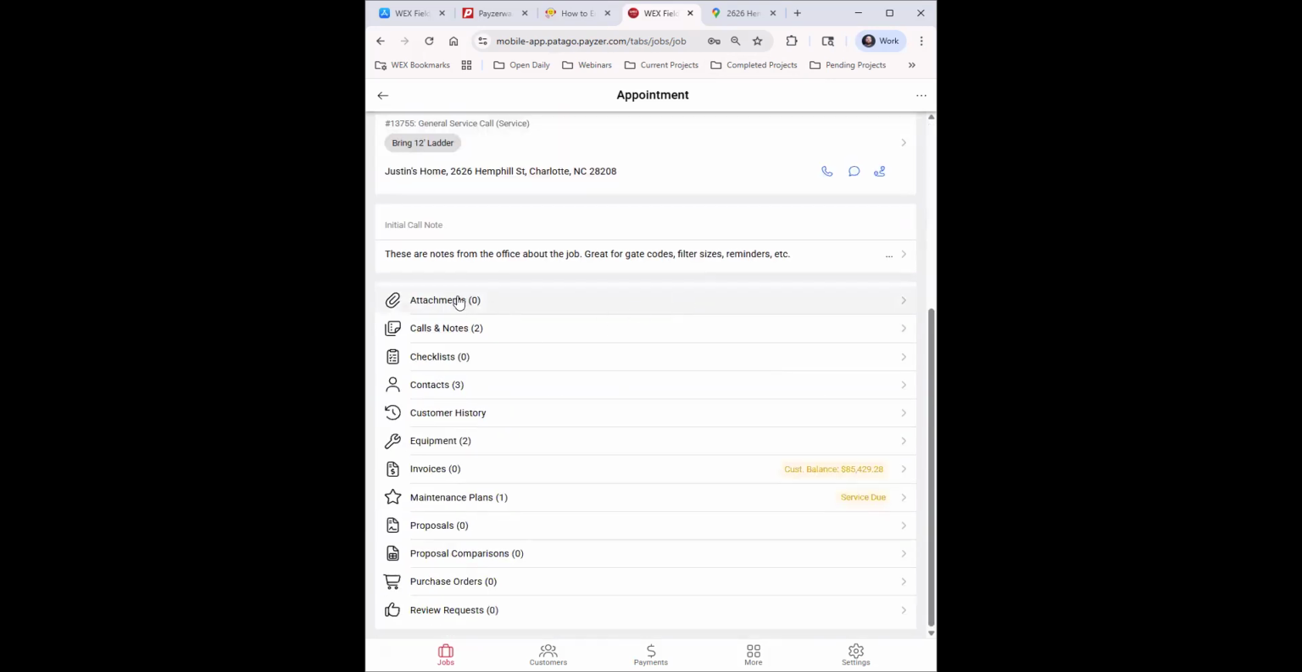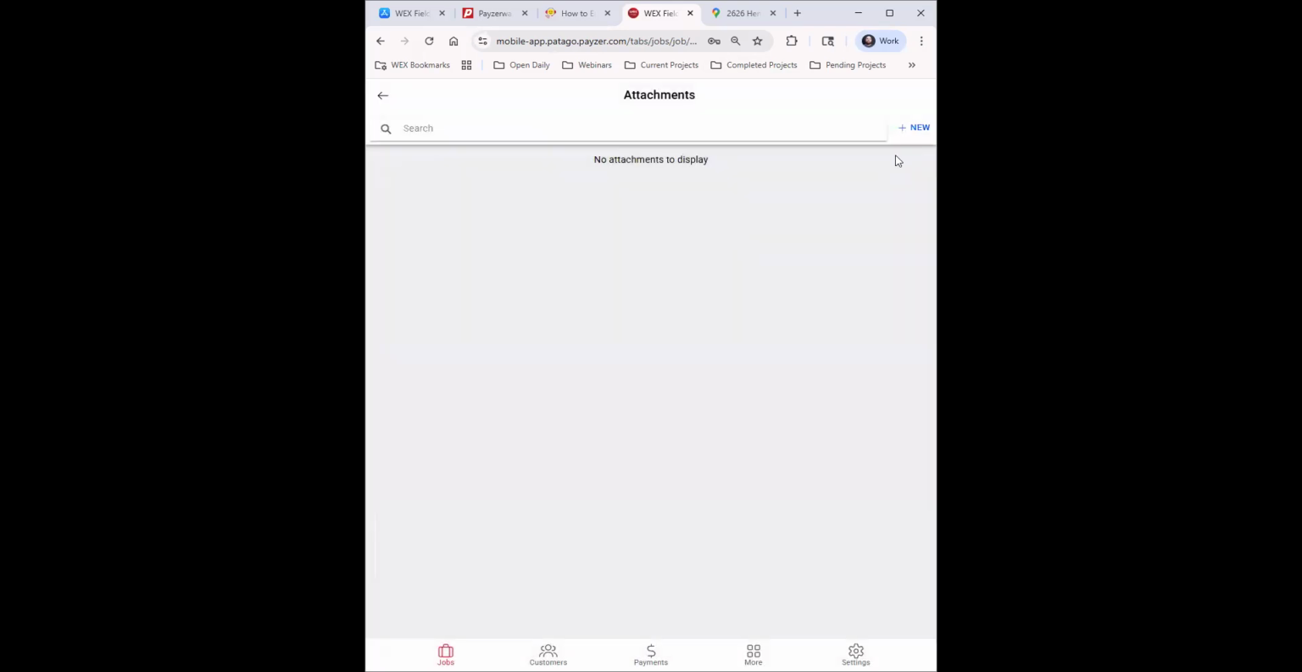You may need to take pictures of things. If you do, you can upload those as attachments. You simply click New. You can upload from your device, from your camera roll, or you can take a picture directly from the app. Those will be attached to this job, and then whether it's from the office or from mobile, you'll be able to see those attachments.